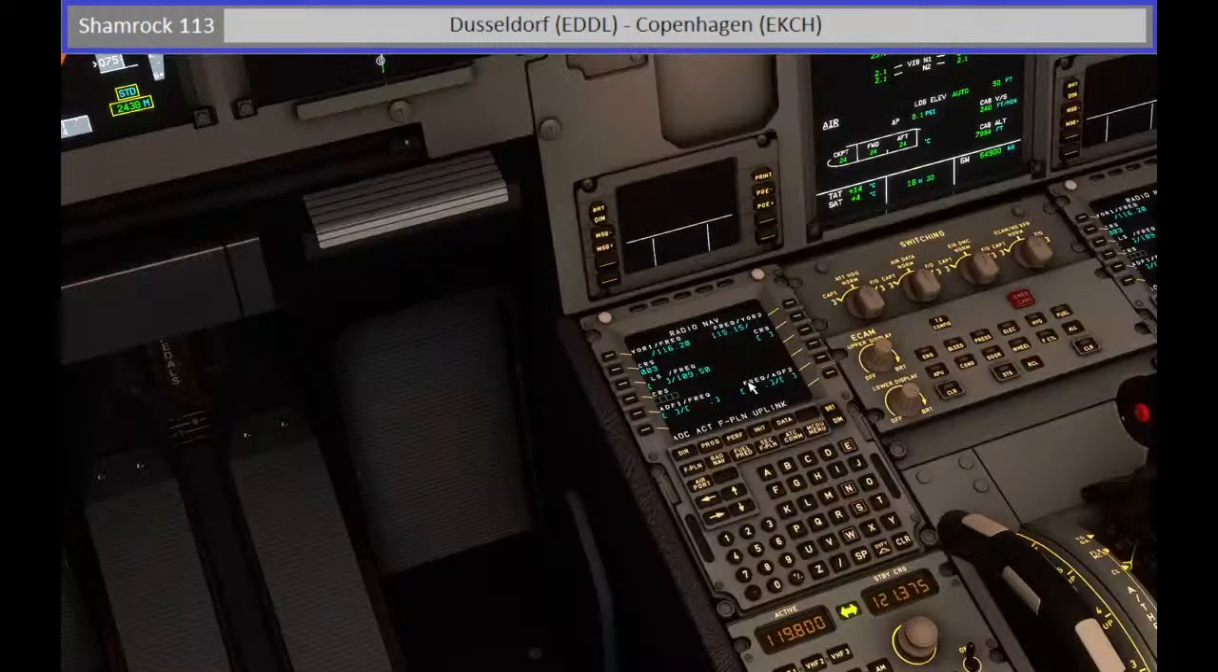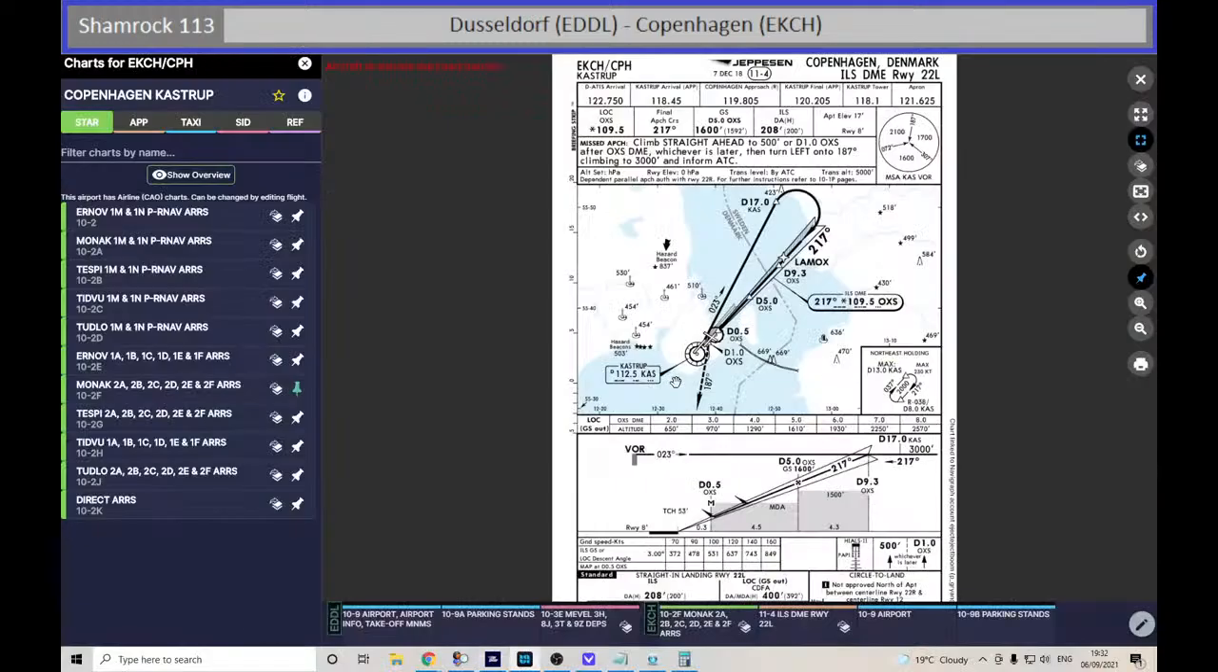Hello, Lufthansa 31 Bravo, Copenhagen identified, fly heading 025, radar vectors for runway 22 left. Heading 025, expect vectors 22 left, Lufthansa 31 Bravo.